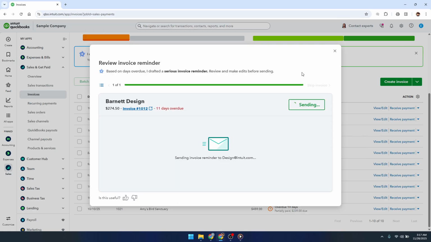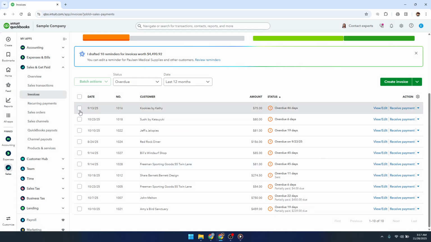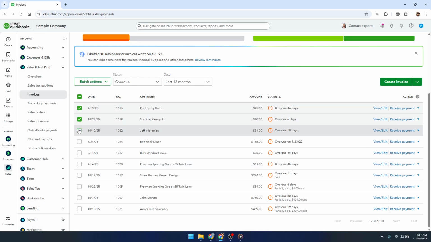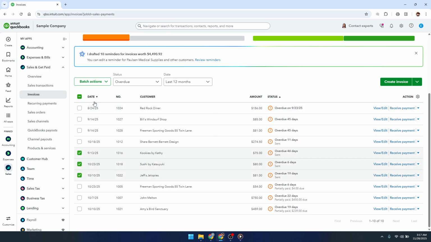If you need to follow up on several invoices at once, you can save time by using batch actions. In your overdue list, check the boxes next to each invoice you want to remind. Then look for the Batch Actions drop-down above the list and choose Send Reminders. Again, you'll have a chance to review and customize the subject line and email message before sending them out. This is a great way to stay organized and consistent with your follow-ups without having to open each invoice one by one.